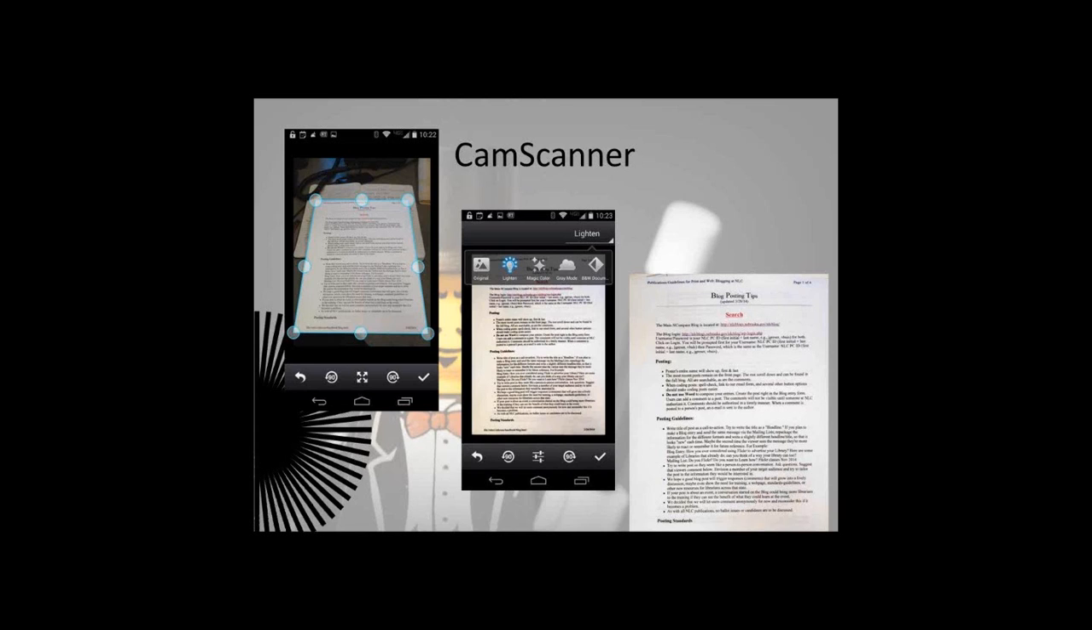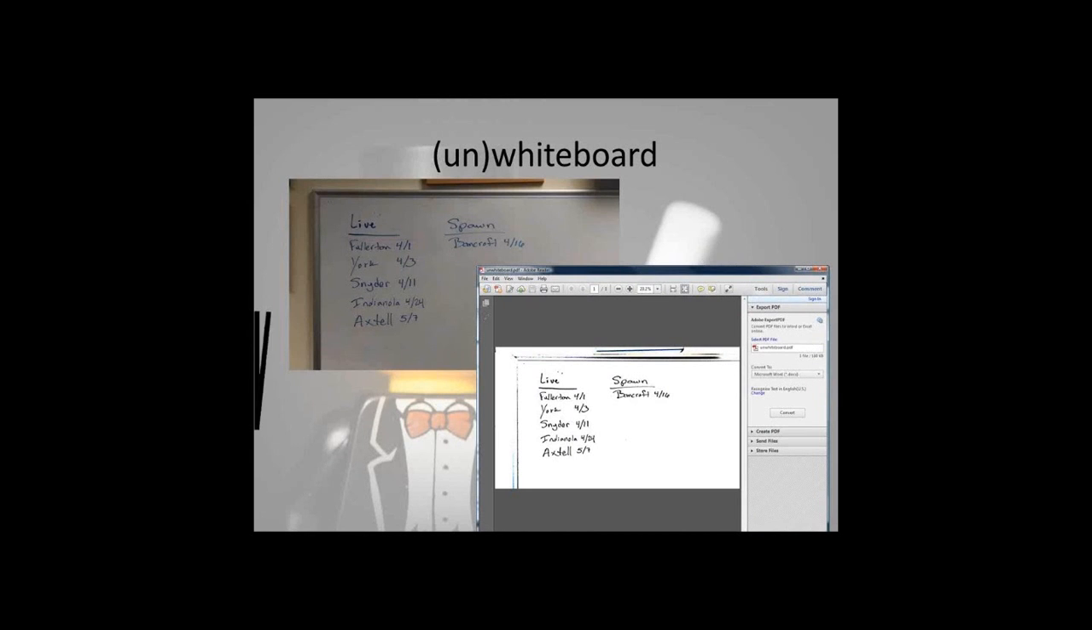It's a great service. This one's a very similar one, but it's called Unwhiteboard. And the idea is that you take a picture of a whiteboard, and I've just started playing with this.